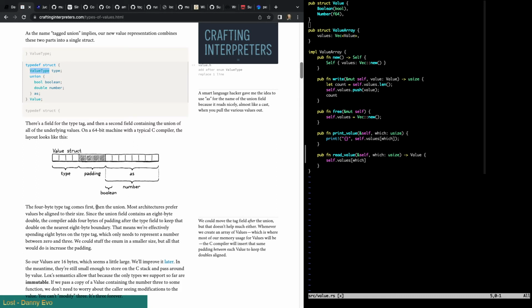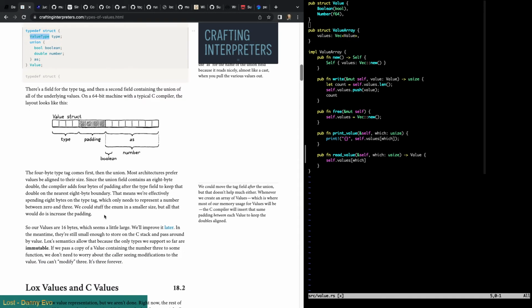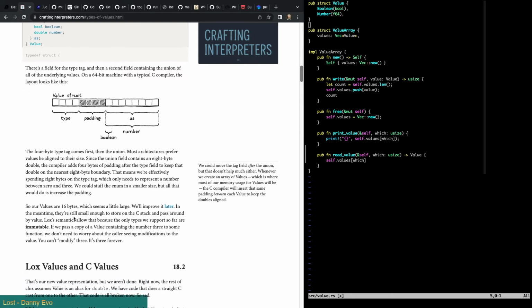The 4-byte tag comes first, and then the union. Most architectures prefer the values to be aligned to their size, right? Values are 16 bytes, which seems a little large. We'll improve it later. In the meantime, they're still small enough to store on the C stack and pass around by value.